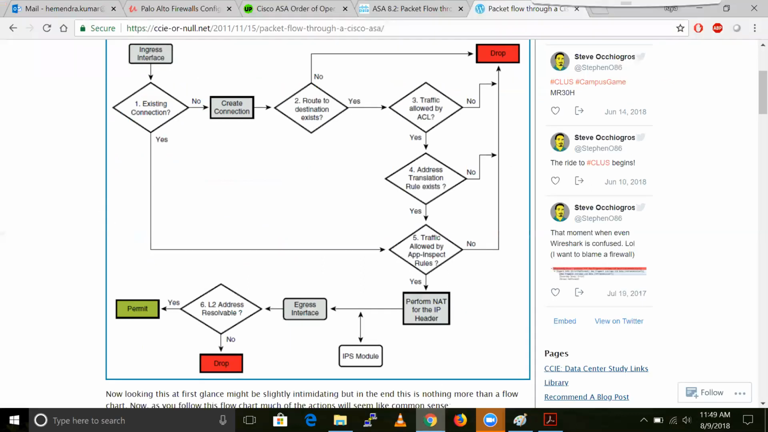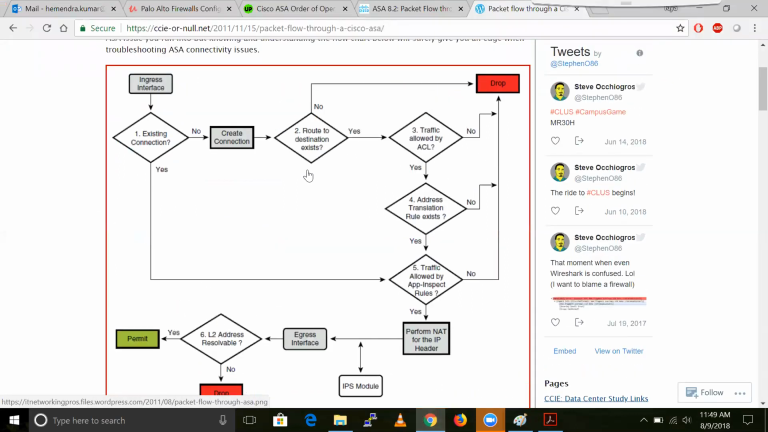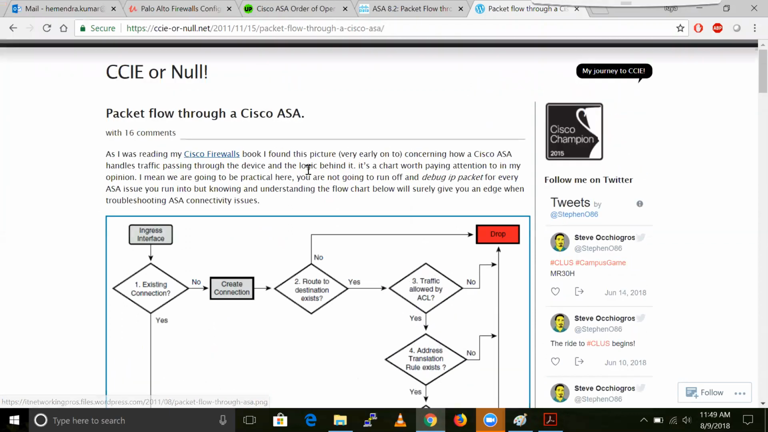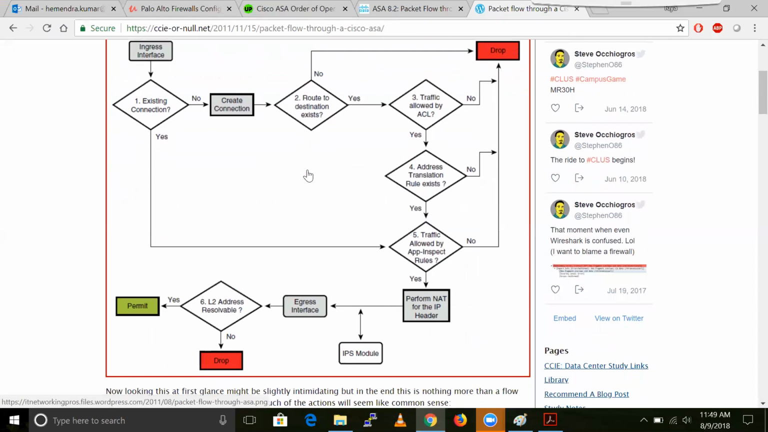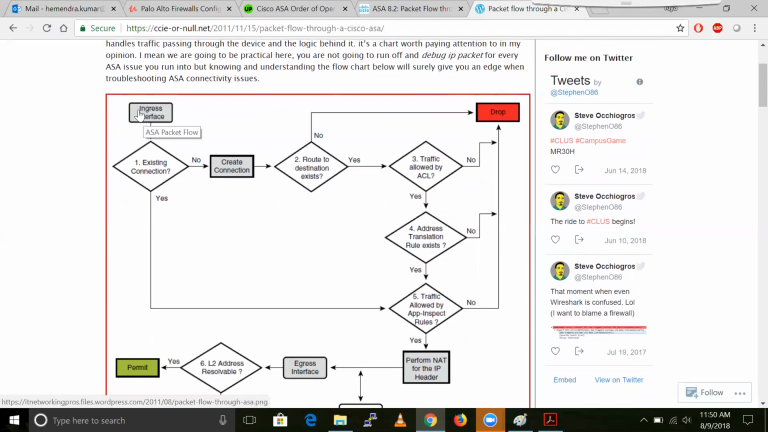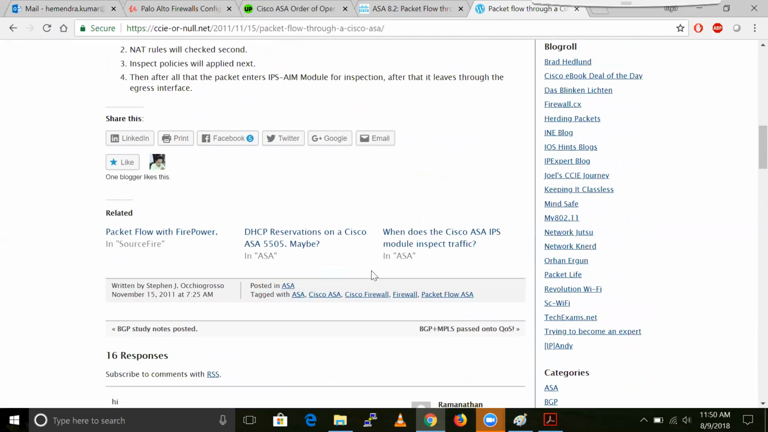Here I also have some graphical information. When we have an ingress interface, we receive the packet on the ingress interface, and we check for an existing connection. If no, then create the connection. So you can also follow this document.